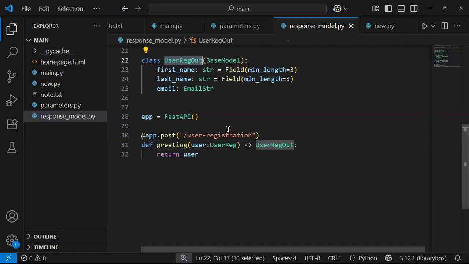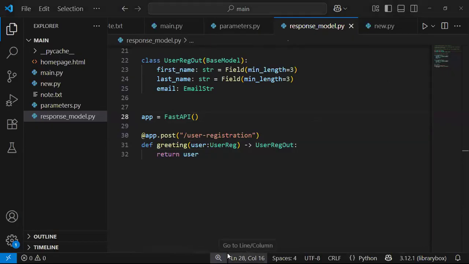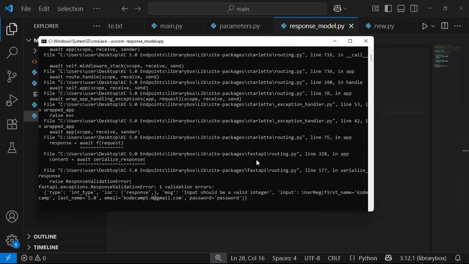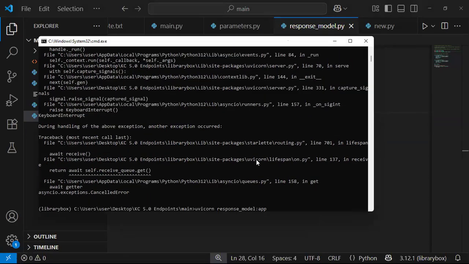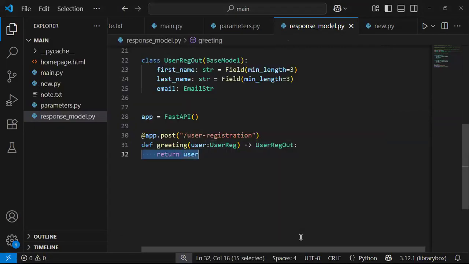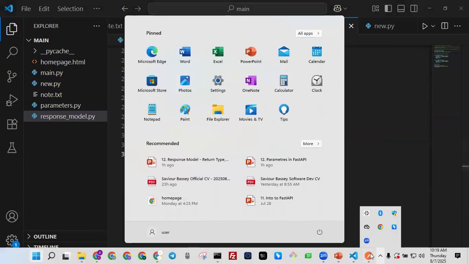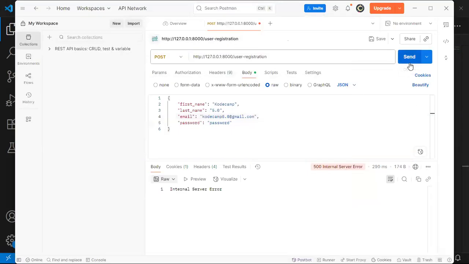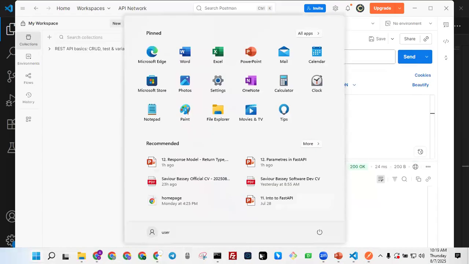And we can also add the response model for validation, right? So if I simply send this out now, by refreshing my server, this should now work as expected. If I come here again and refresh my Postman, right? So that actually went through.